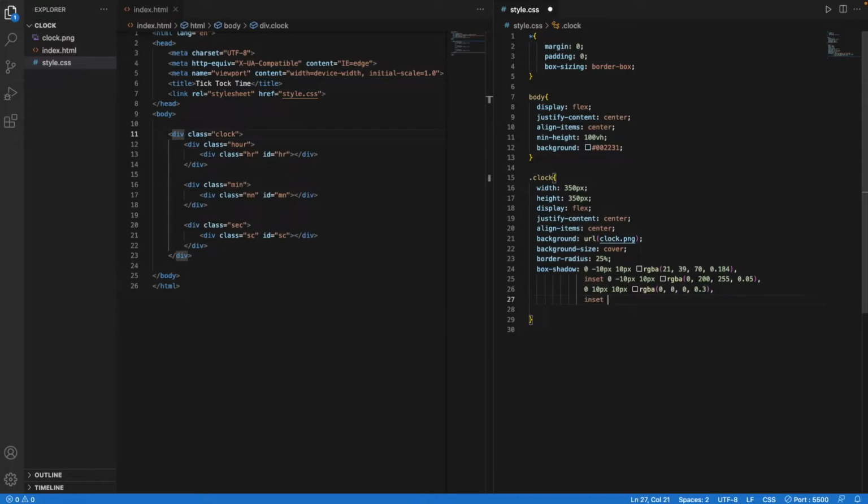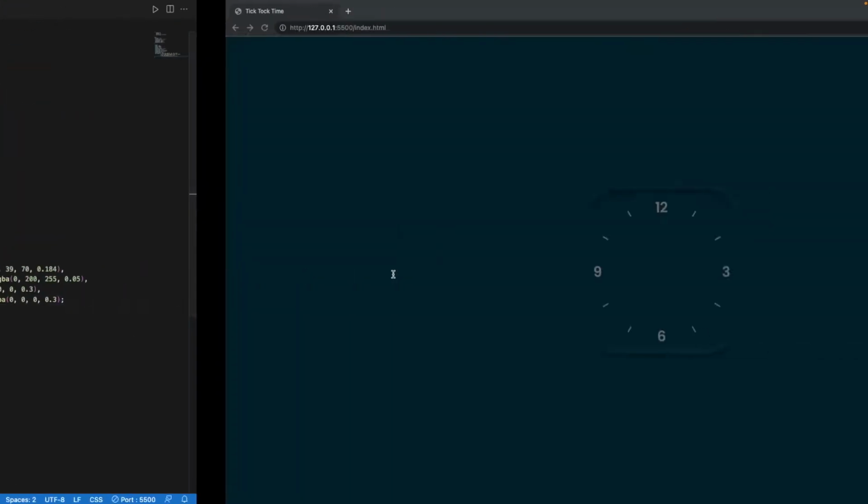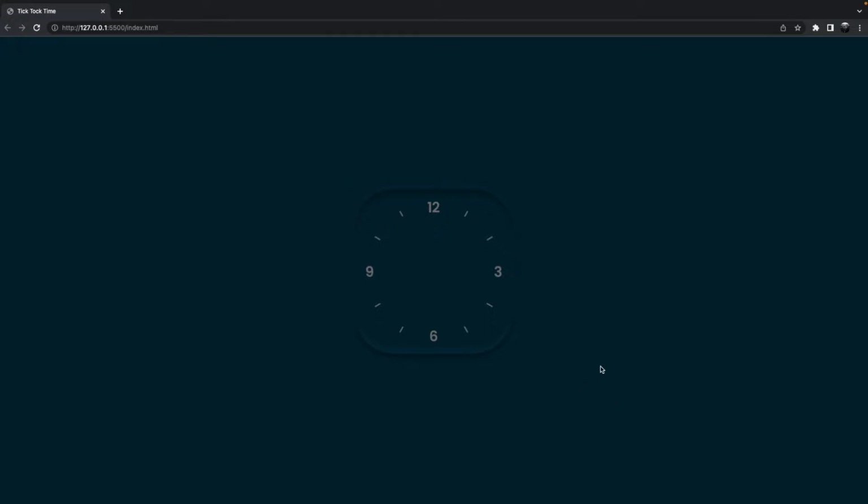Inset 10 pixels, 0, 10 pixels, 10 pixels, RGBA 0, 0, 0, 0.3. Finish off with a semicolon. And there we go, we have the makings of a clock.